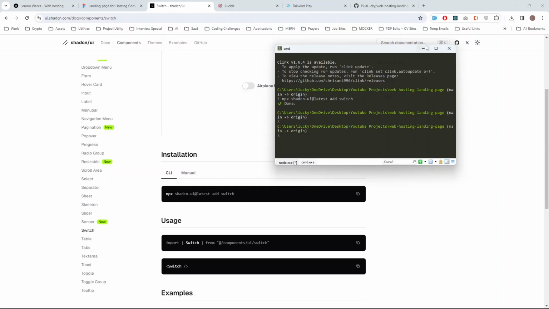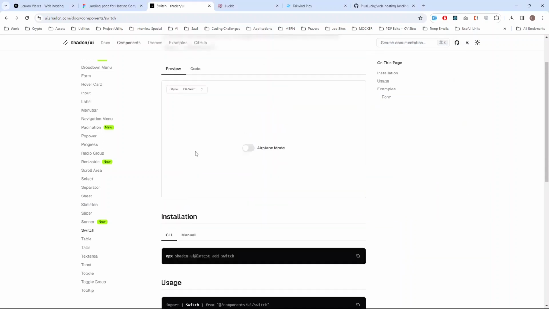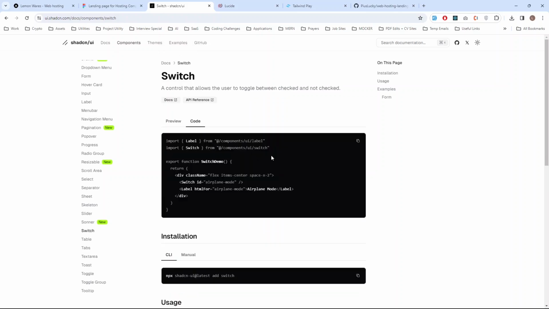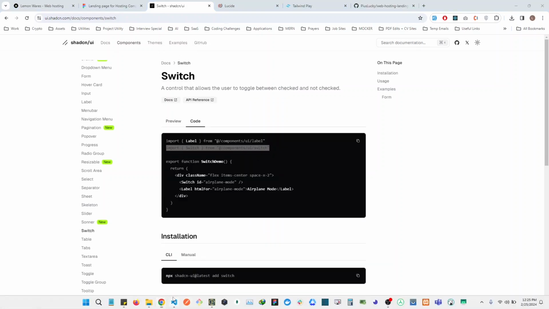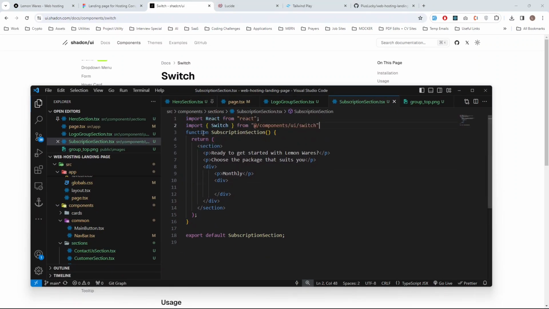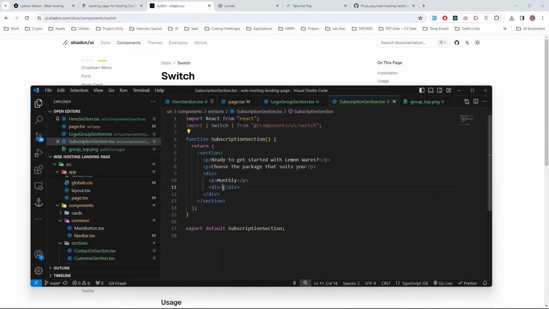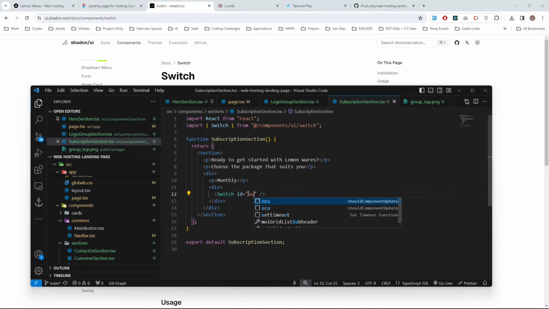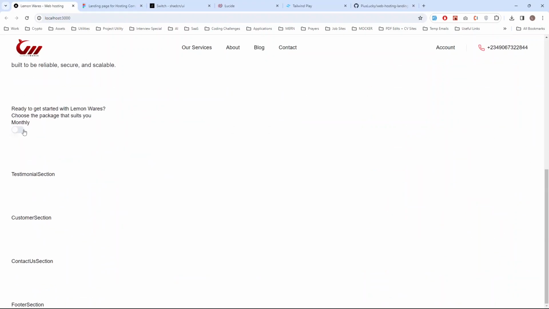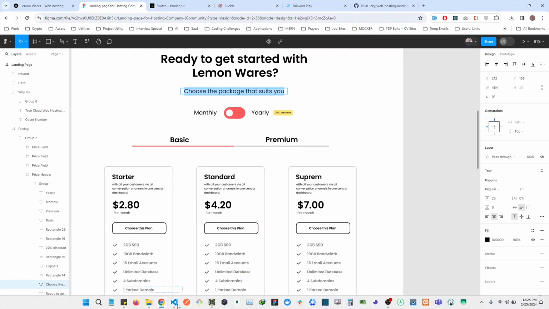Okay, so now that it's done installing, we want to move on to something else. Let's use seed implementation. So we import it first. And there we go. And just grab all of this. Just this should be fine here. So we don't need some sort of label or whatever. So the ID here is going to be subscription switch. Okay, good. So the color has to be this.